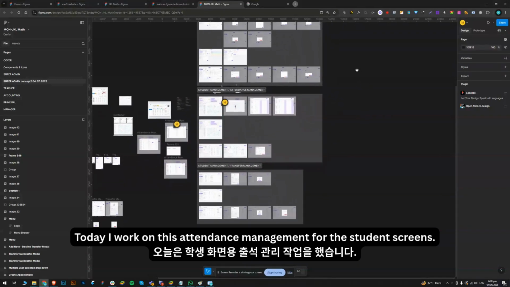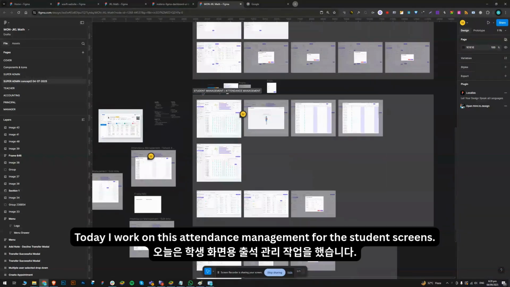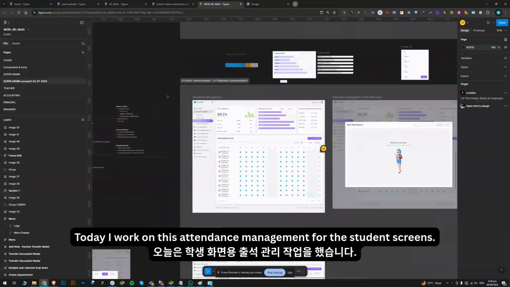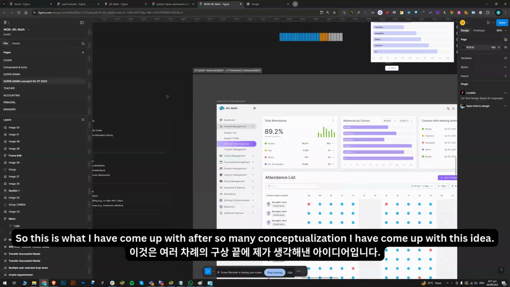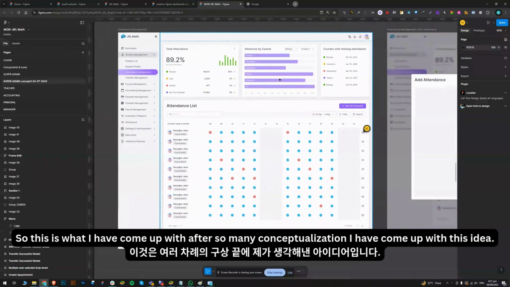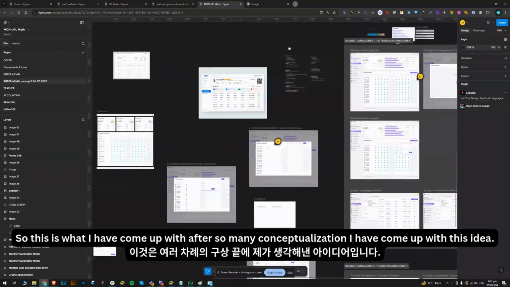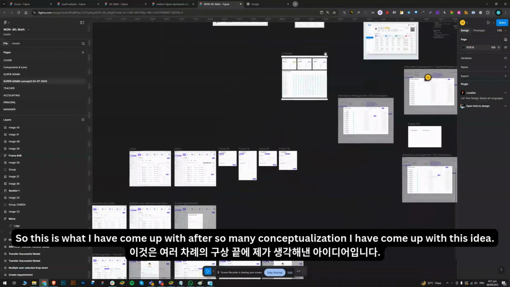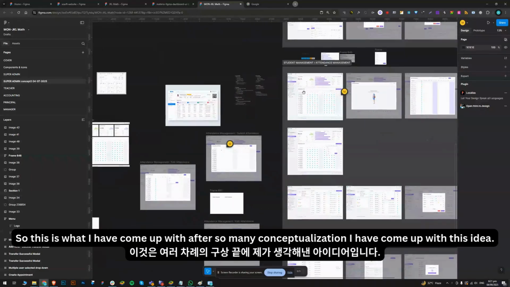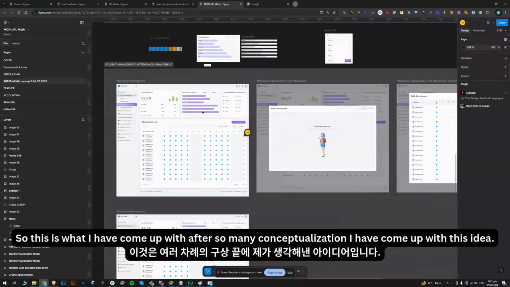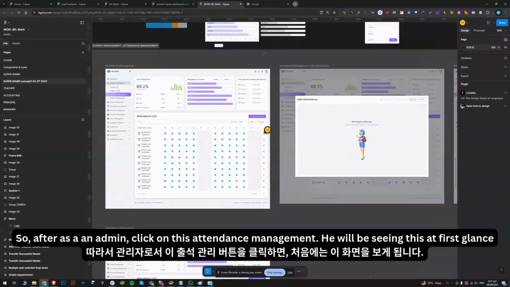Today I work on this attendance management for the student screens. So this is what I have come up with after so many conceptualization. I have come up with this idea.